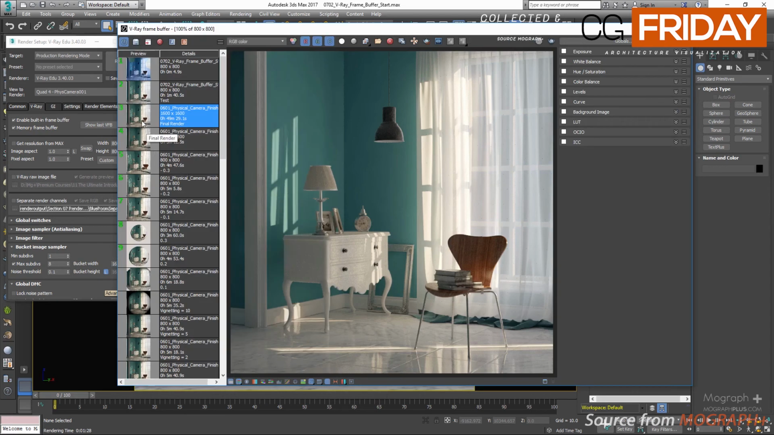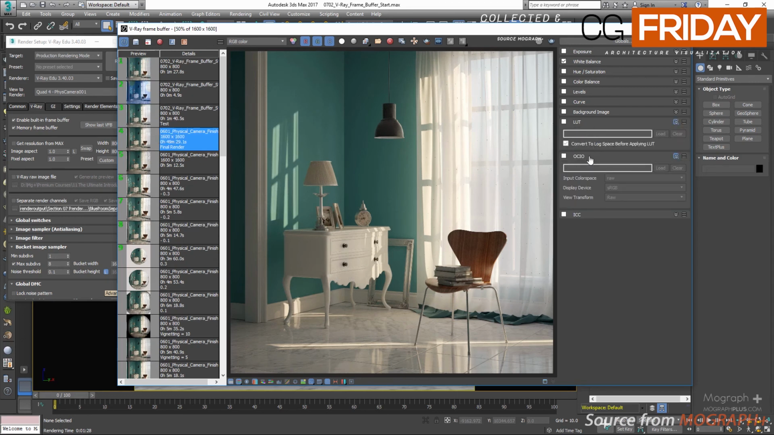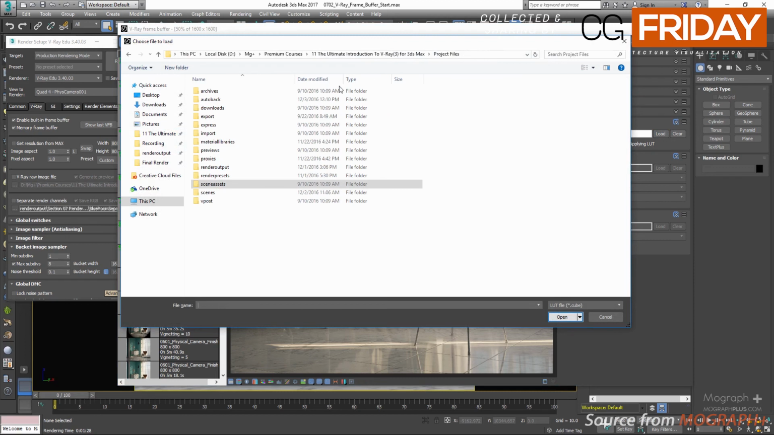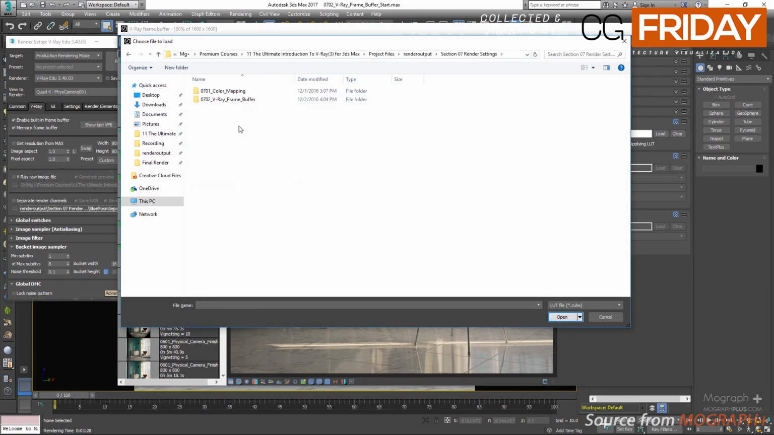And finally, we have LUT, OCIO, and ICC color corrections, and these allow you to load an LUT, OCIO, or ICC color profile and color correct your image based on the information in those color profiles. In this case, let's enable LUT, which stands for lookup table. Click on the load button, and in the render output folder of this lesson, there is a .cube file which you can load here.